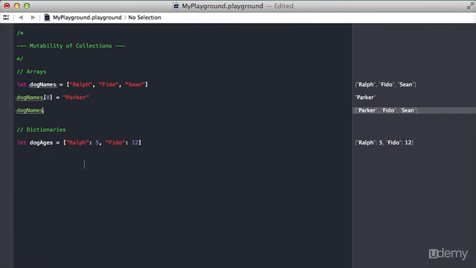Okay, now let's talk about dictionaries. With dictionaries, once you create a dictionary, you are pretty much set. You cannot change any of the values. You cannot add or subtract from the dictionary. The dictionary is pretty much set in place.